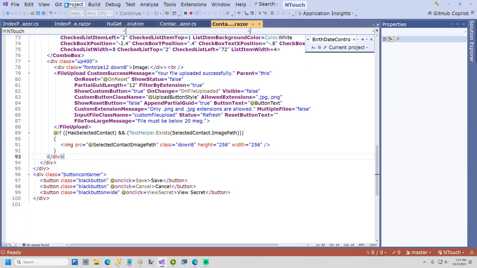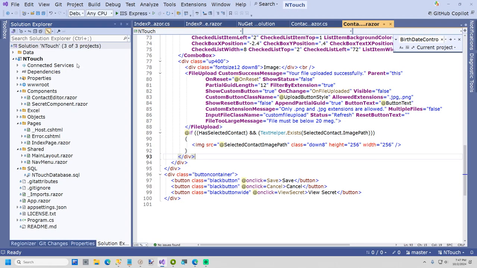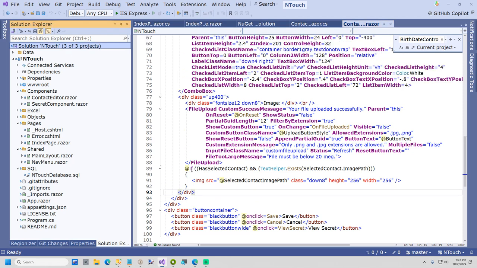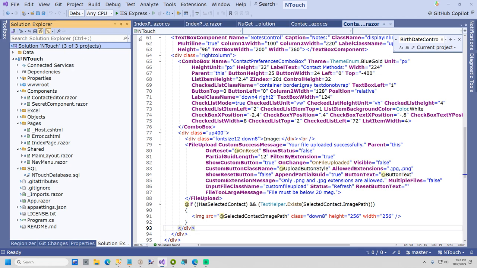And now what we're going to do is add a calendar to our component. But before I add a calendar, this is the contact editor that I'm working on.